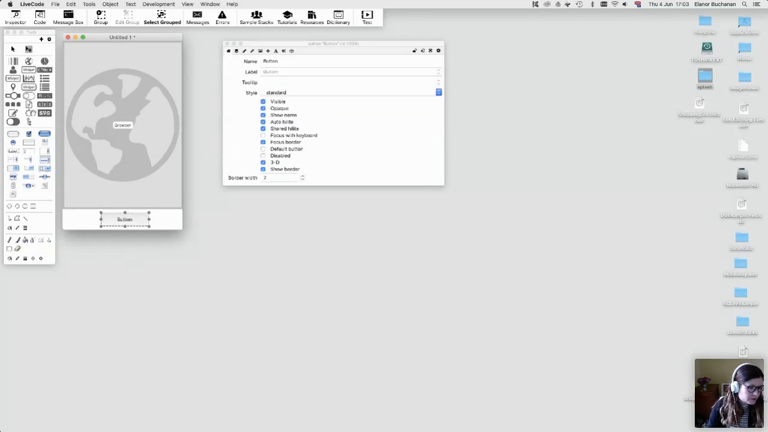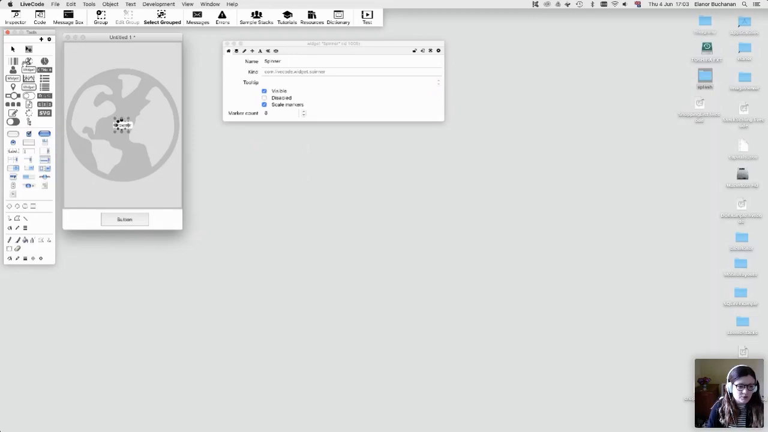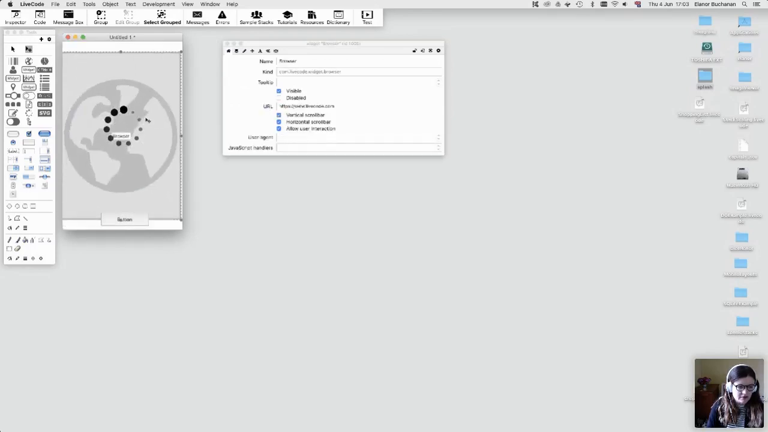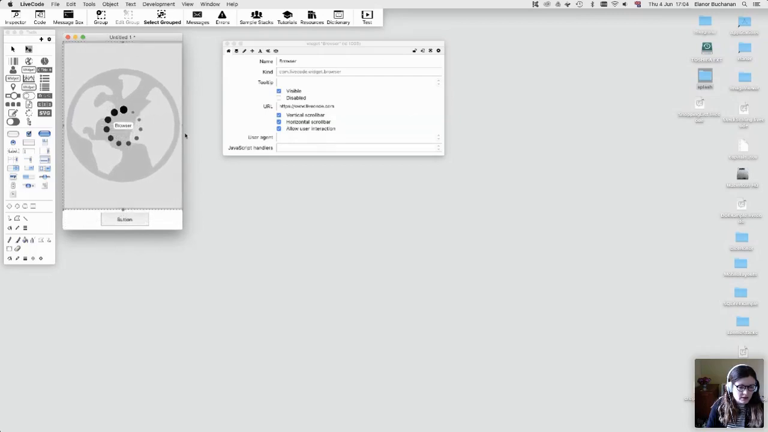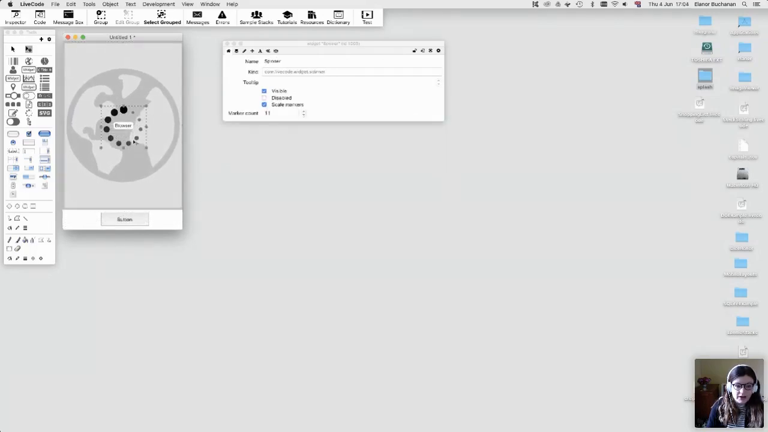And then I'll take a spinner widget, which is this one, and just drop it here. Now if you haven't used the spinner widget, it just automatically spins indefinitely, so you can show and hide it. You can set the marker count, so you can have more little, I'll make it a bit bigger so we can see it more clearly. So you can control the number of markers in the spinner, and you can just show and hide it when you want it to be sort of running or not.